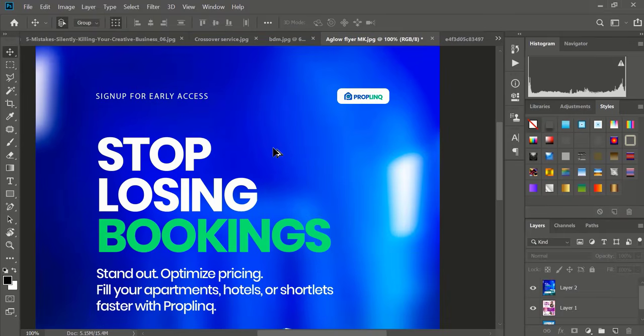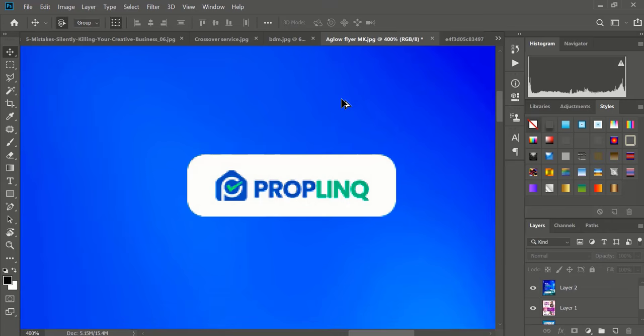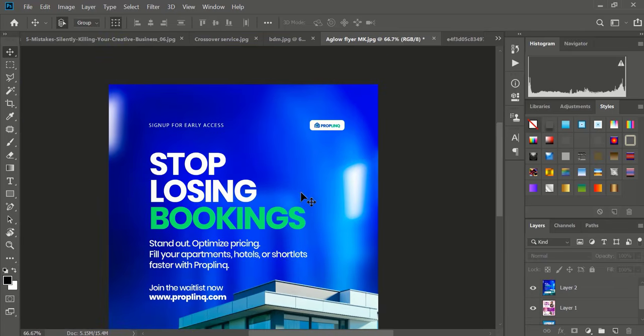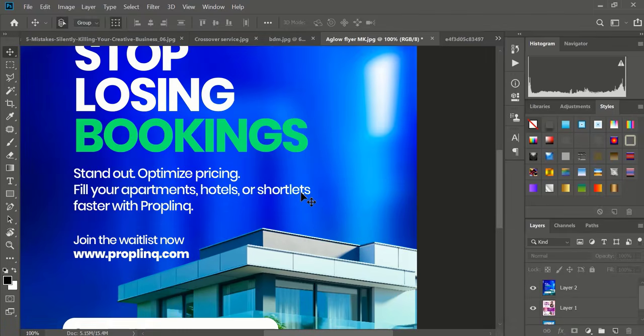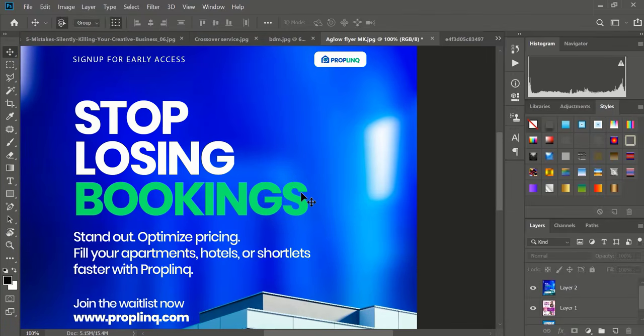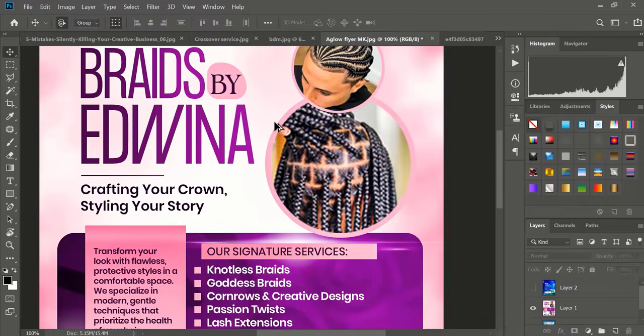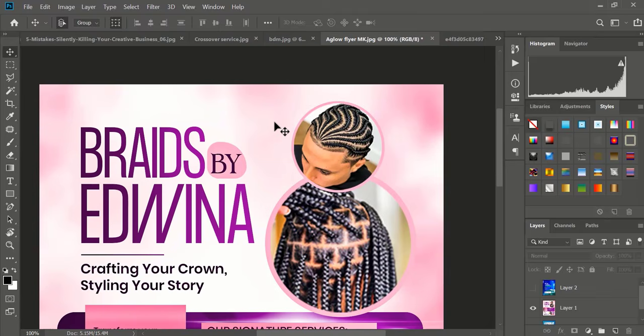Okay, so meanwhile, this Proplink, you now find out that I incorporated their colors into the design. But in a situation whereby you assume that the color has to be this and the brand provides their own color, you just have to play by their rules. That's so important. You play by their rules. So I take that away now. Now you find out that this is a hairstylist's flyer.